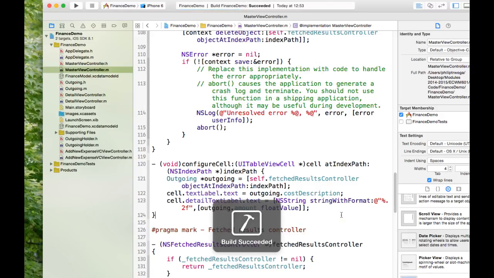Okay, bit of a long line, but you get the idea. So what I'm doing there is a string with format. This C-type formatting, .2f, just gives me 2 decimal places. And then I have to pass it a float value. Outgoing .amount is an NSNumber, so we ask for the float value.